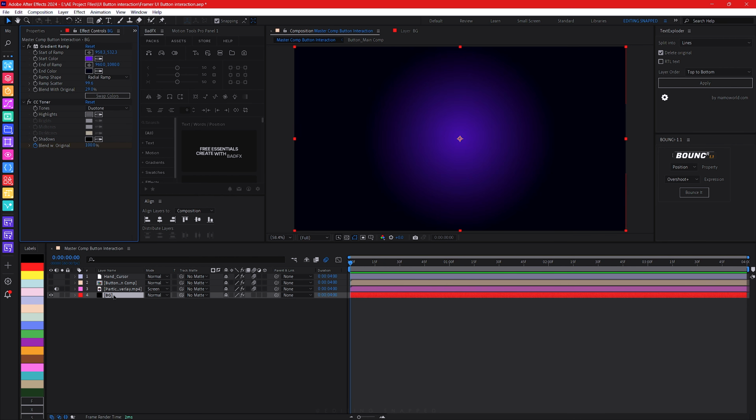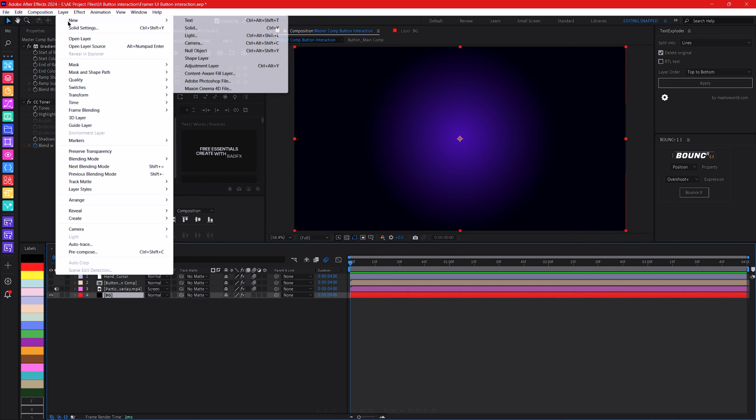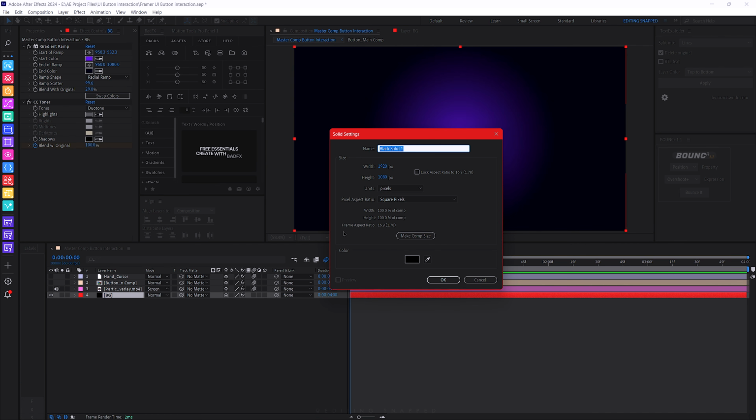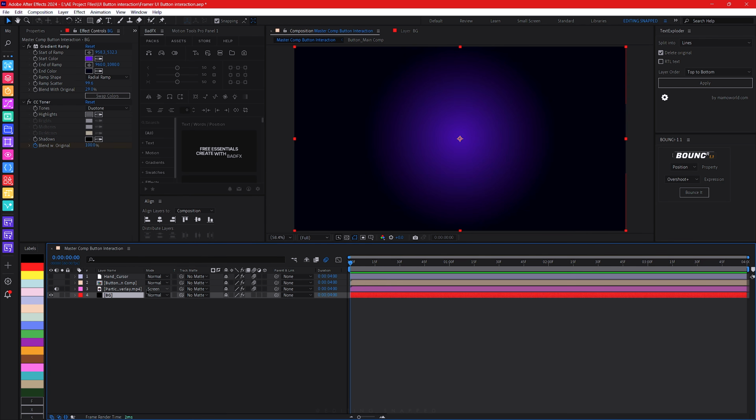On this solid layer, basically it is a solid layer. So you can add this: go to Layer, go to New, and just add a solid layer. The solid settings will be the same as the composition settings, and just name it BG for background. You can choose any color you want, because we will apply the Gradient Ramp effect afterwards to change the colors. Okay, hit OK when you add the solid, and after that just apply the Gradient Ramp effect.